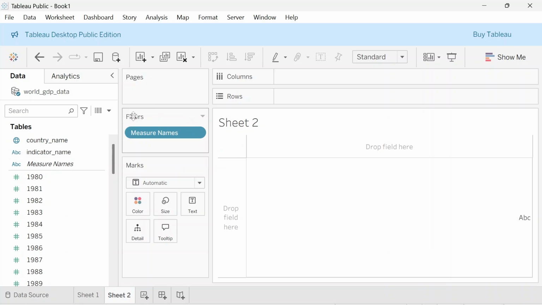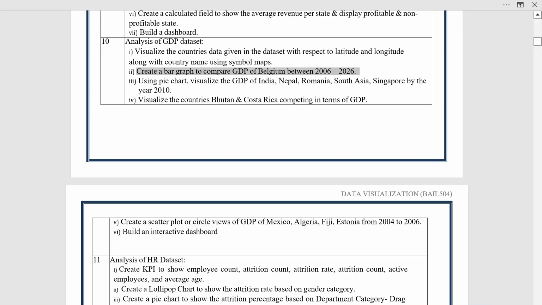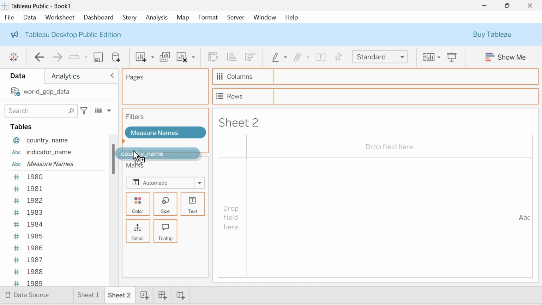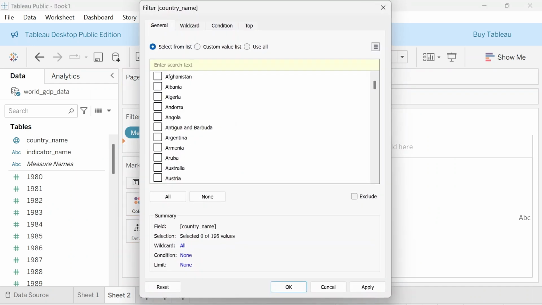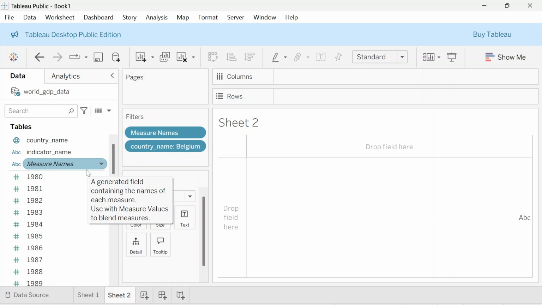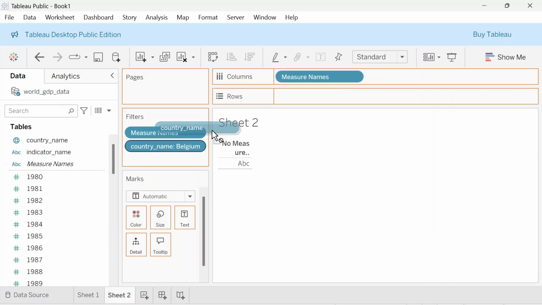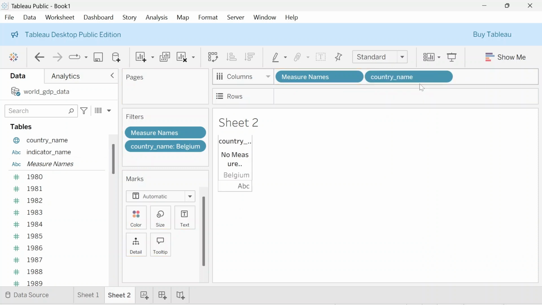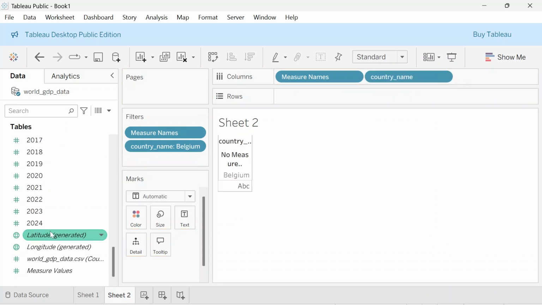The name was Belgium, right? To compare Belgium, now drag country name to filters and here just choose Belgium. I'll search and choose Belgium, apply and then OK. Now you're going to drag measure names and country names to columns, and measure values to rows. Down here you'll get measure values.